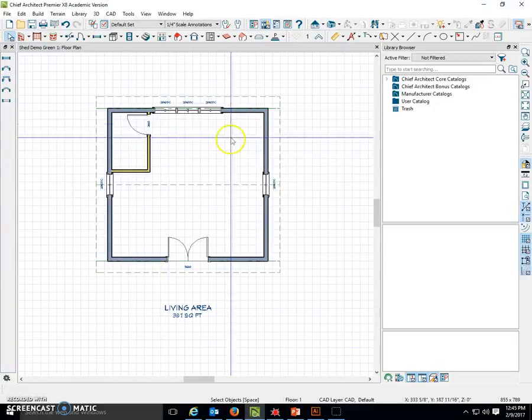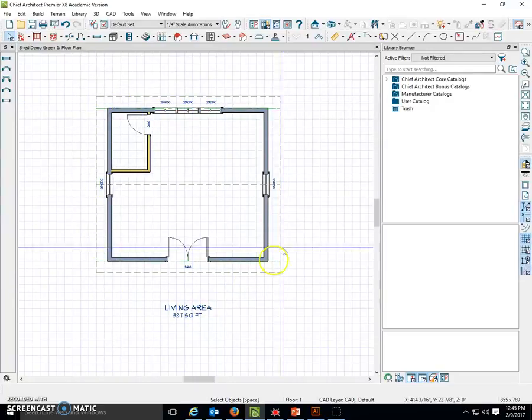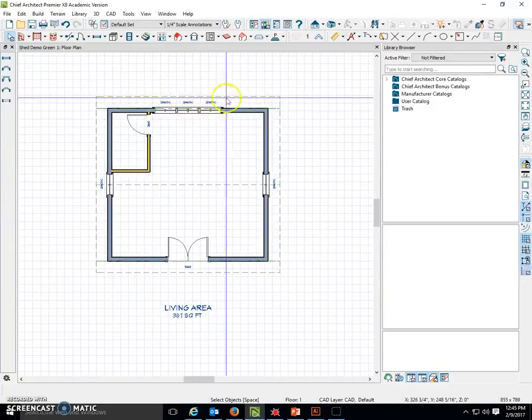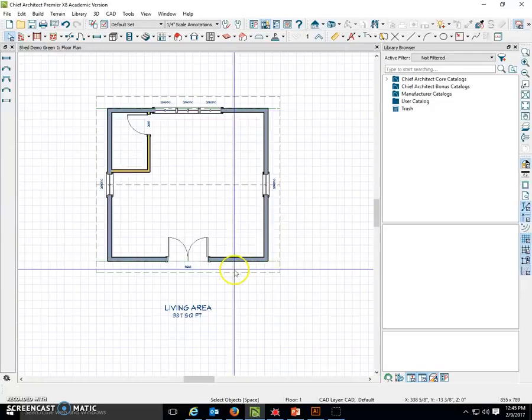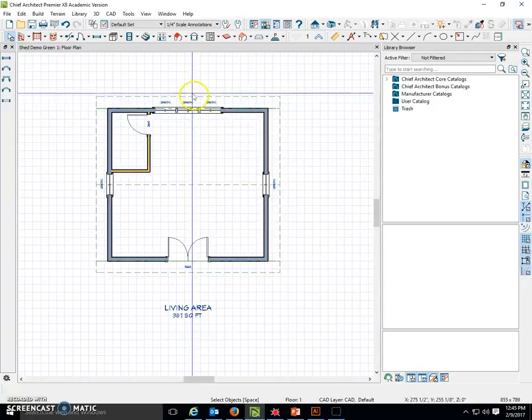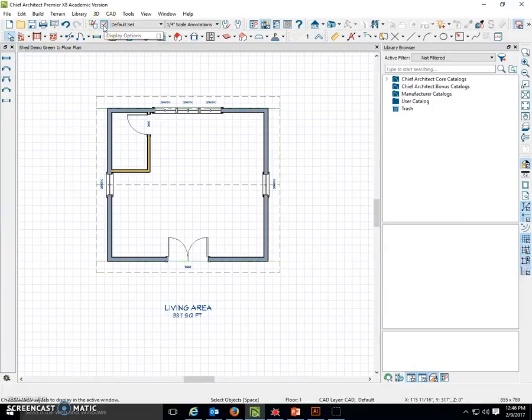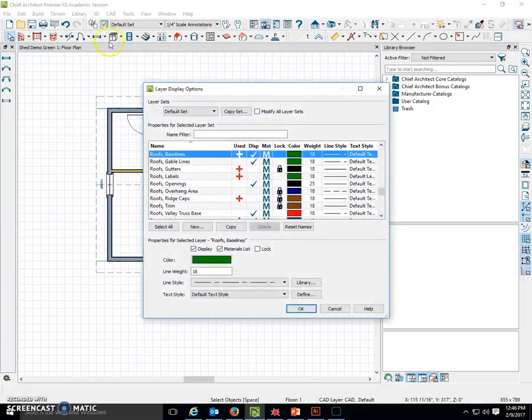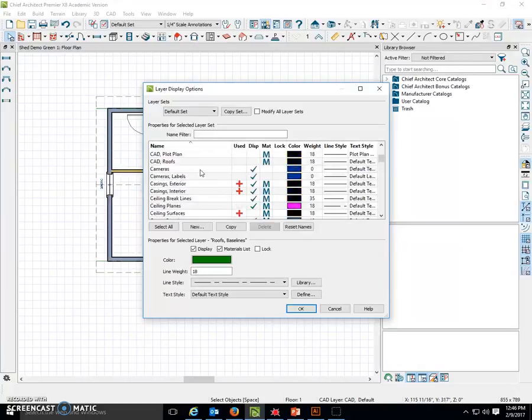So to do that, first of all, let's get our floor plan ready to go here. Floor plan, we need to take the roof off, at least the display of the roof. So to do that, you go up to the check mark right up here, display options box, and this will display, first of all, what layers are being used.